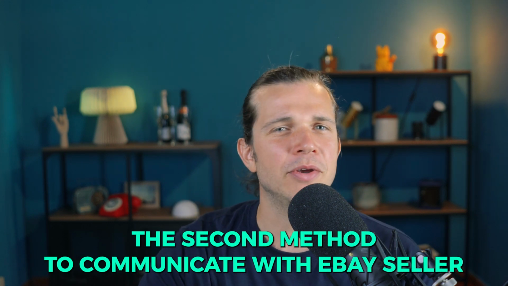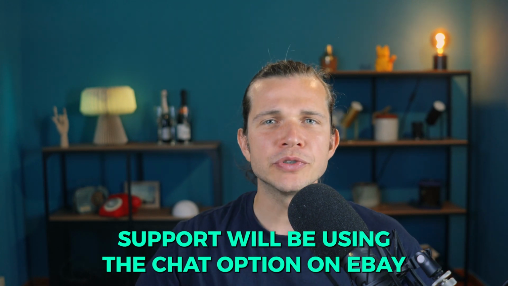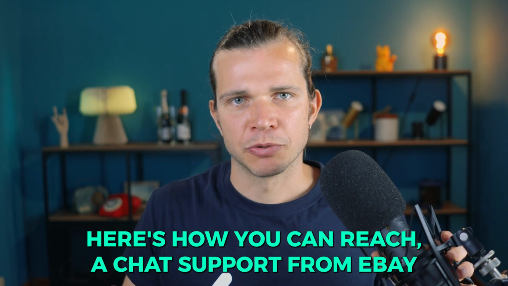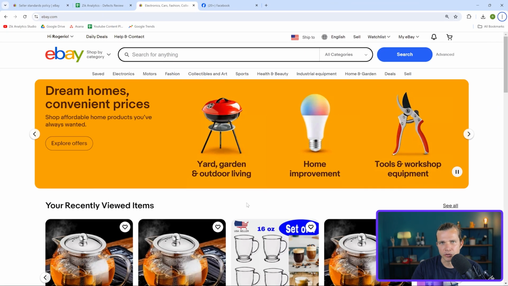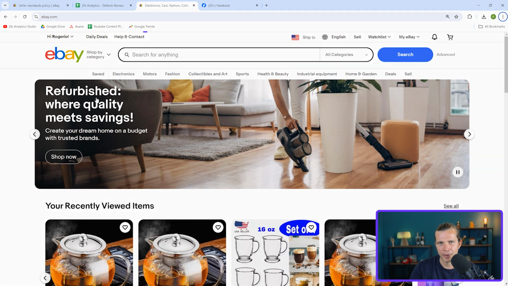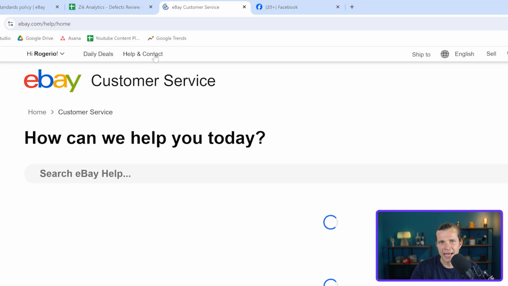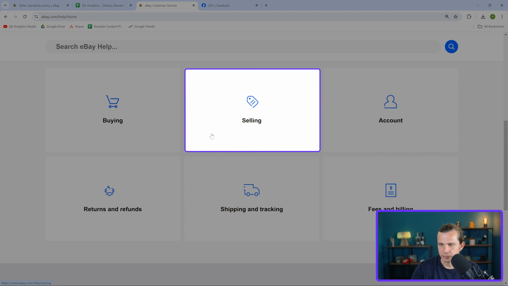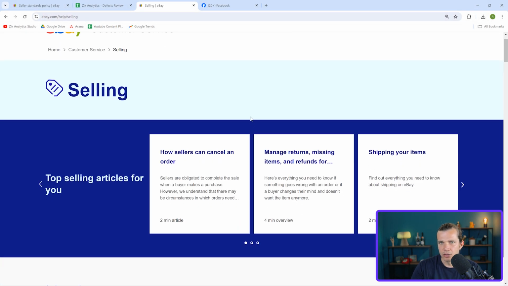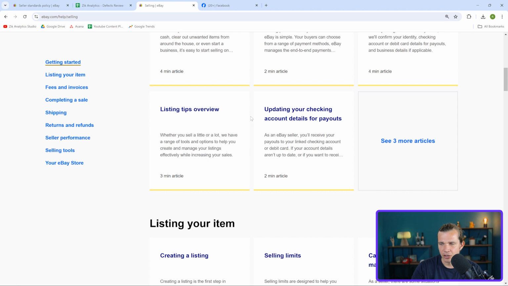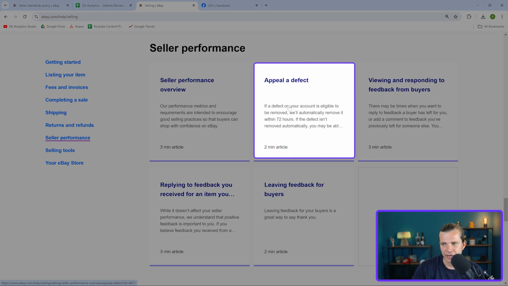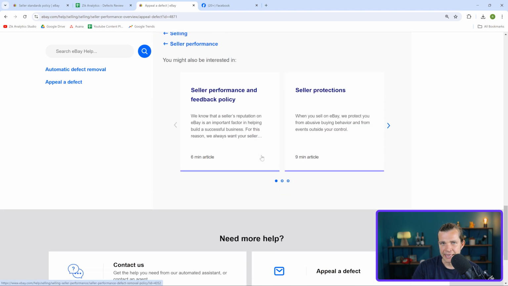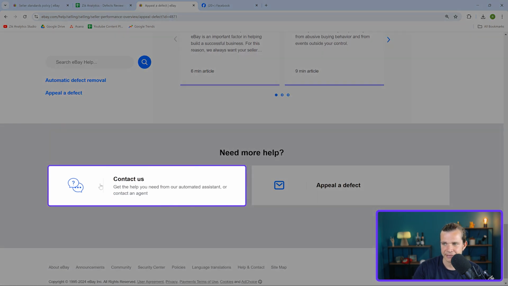The second method to communicate with eBay seller support will be using the chat option on eBay. Here's how you can reach chat support from eBay, okay? So first, you go to eBay's homepage and click on help and contact at the top right here. Then you navigate down to selling and click on it. Scroll down and under seller performance, click on appeal a defect. And then scroll down again and under need more help, click on contact us.